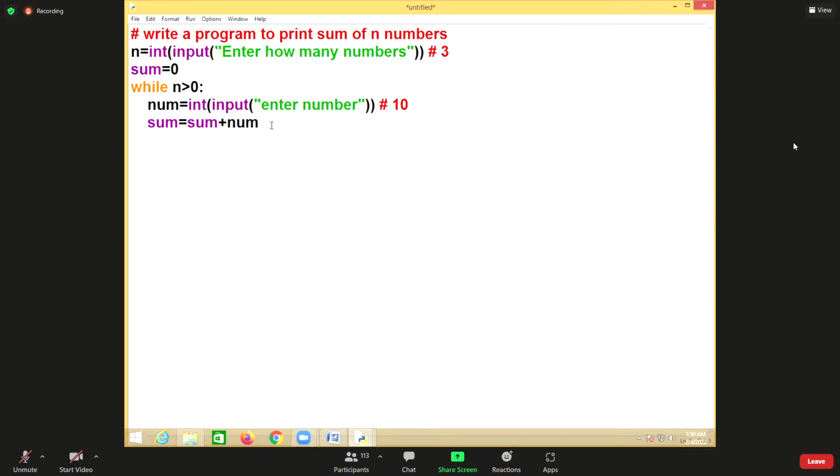After that, I'm saying n equal to n minus 1. The value of n is 3, so 3 minus 1 is 2. Is 2 greater than 0? Yes. Then I input the value 20. Then 10 plus 20 becomes 30. Then again n is n minus 1, which means it becomes 1. Is 1 greater than 0? Yes. I input the value as 30.